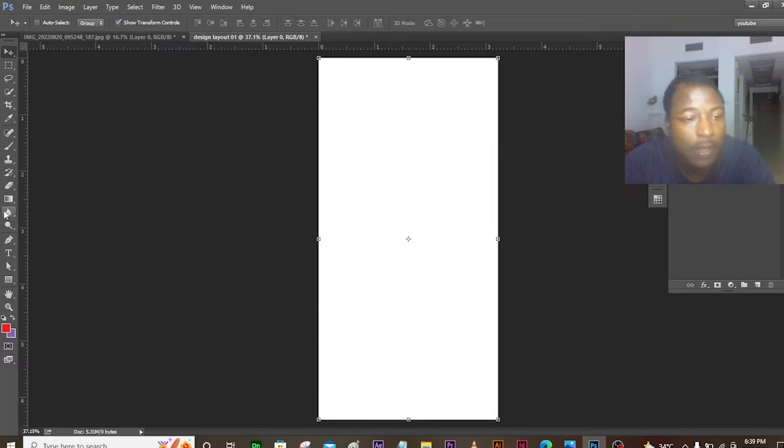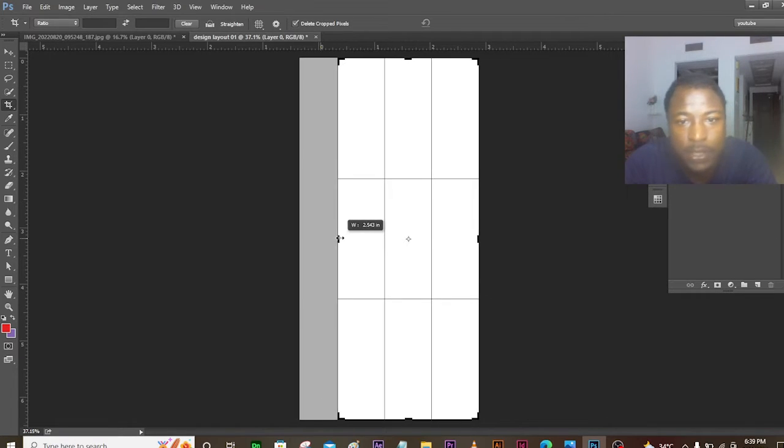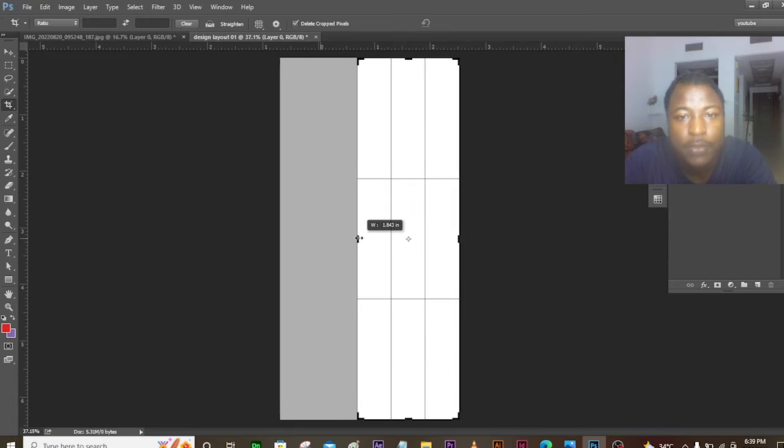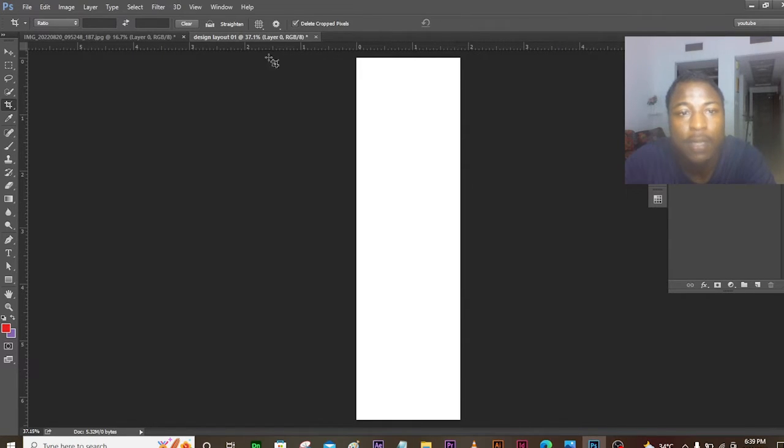So we can come here, press this, select this tool. It's called the crop tool, right? Yeah. So we just click and hold on it and select it, and now you have this outline. So we can just reduce the size of this a little bit, and that's it. We have our document.